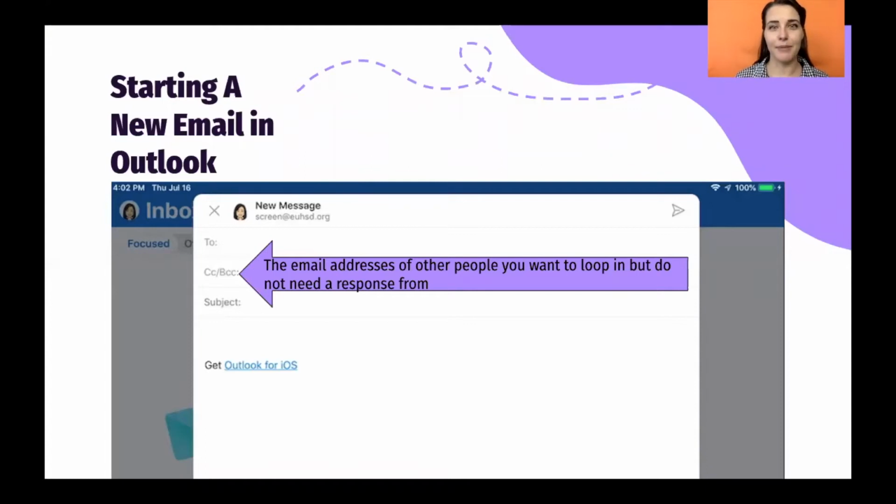Next, the CC BCC line. So what CC and BCC mean is carbon copy or blind carbon copy. This is a line where you would put the email address of somebody you want to loop in on this email, somebody you want to have this information to see it, but you don't necessarily need a response from.